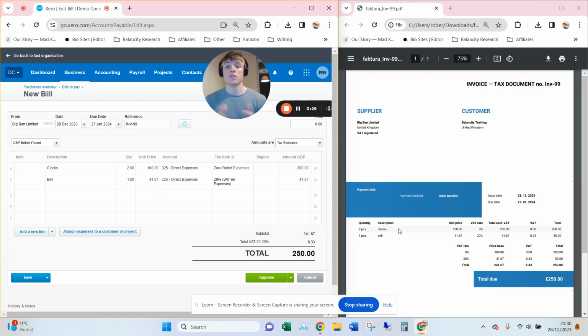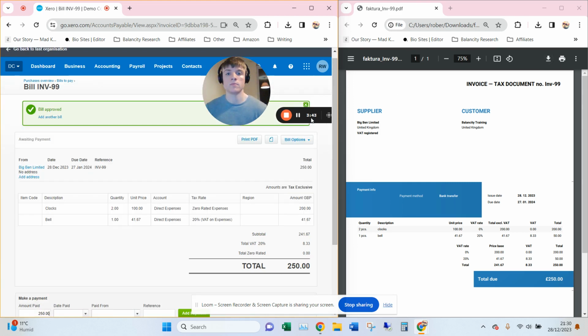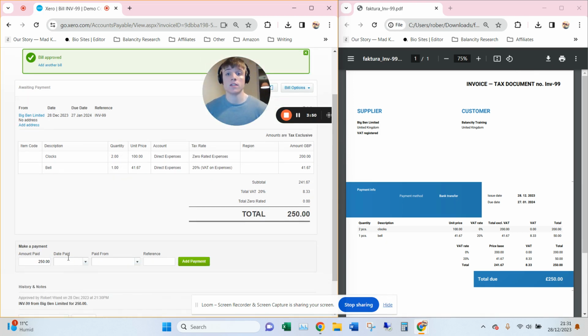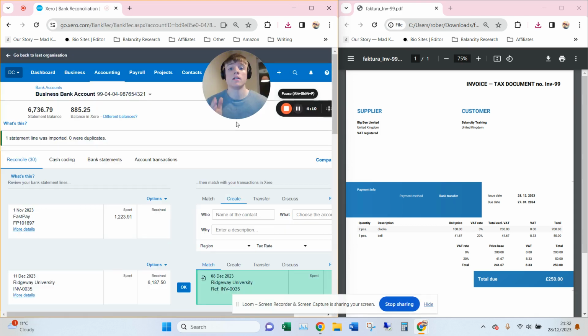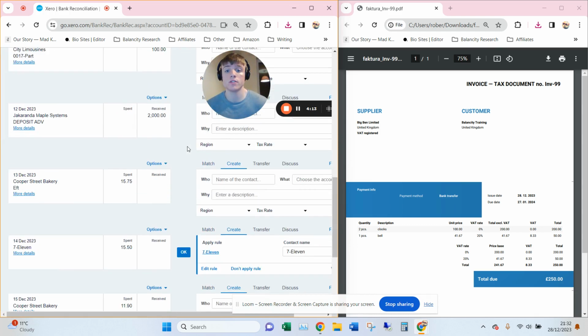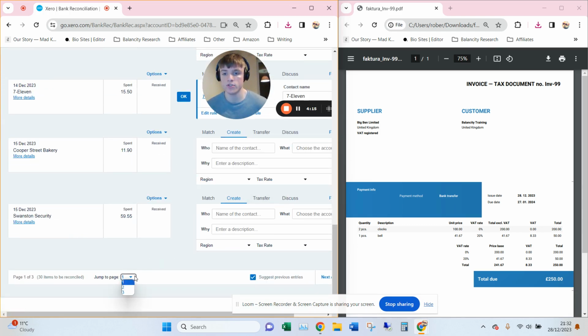Then once we're happy that all of that's all good, we can click approve. If you want to attach a document, please just drag and drop. You can also mark the invoice as paid. So let's say we pay this on the 1st of January. Pay from our business bank account, and let's just put a reference in there to make it easy when reconciling. Add payment.